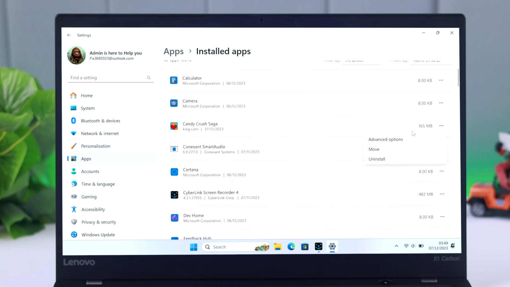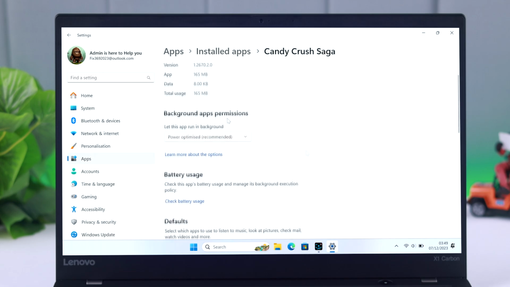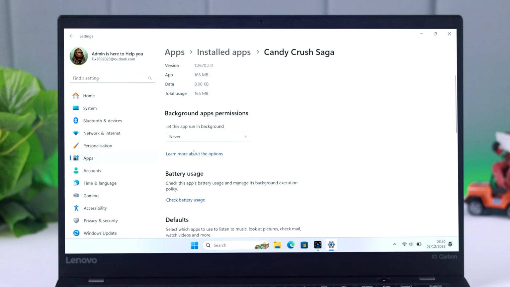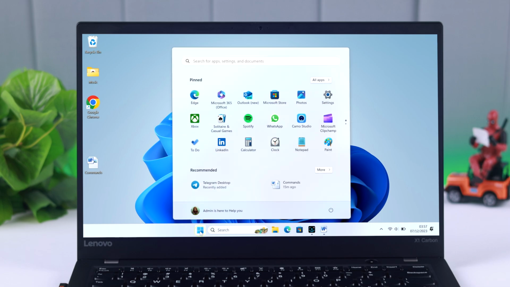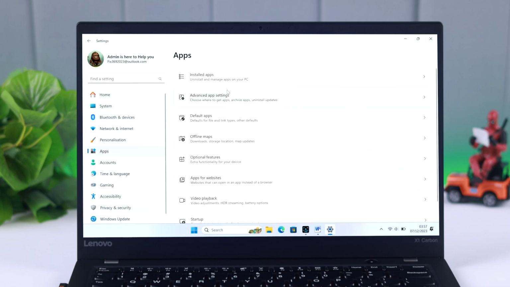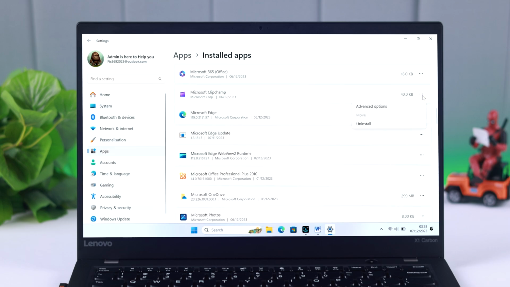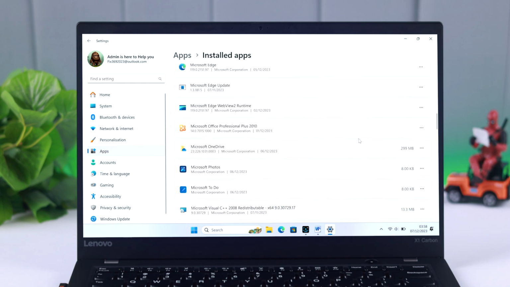Go to this three-dot menu to Advanced Options, and here under the Background App Permissions, either choose Always, like enable always, Power Optimized, or Never to disable background app activity for that app only. Now you can customize background app settings for a selected app. But in here, please remember, the Advanced option is not available for all the apps, and that means background app settings are not available for those apps as well.